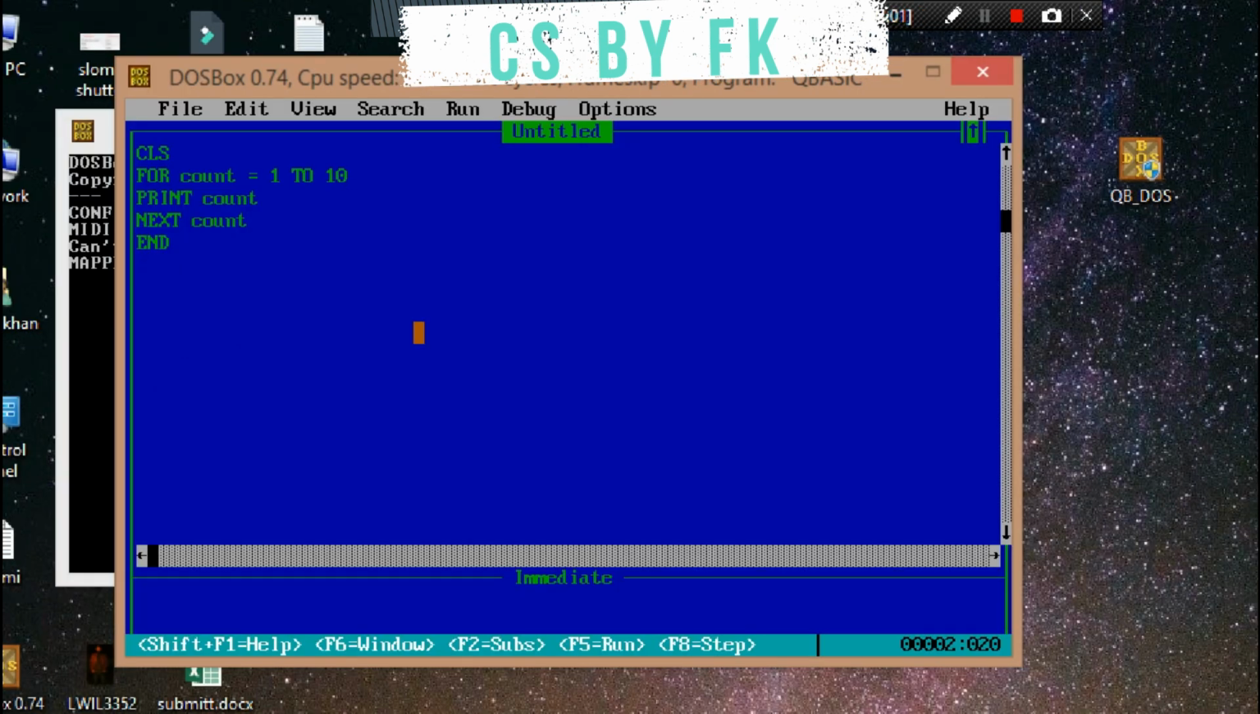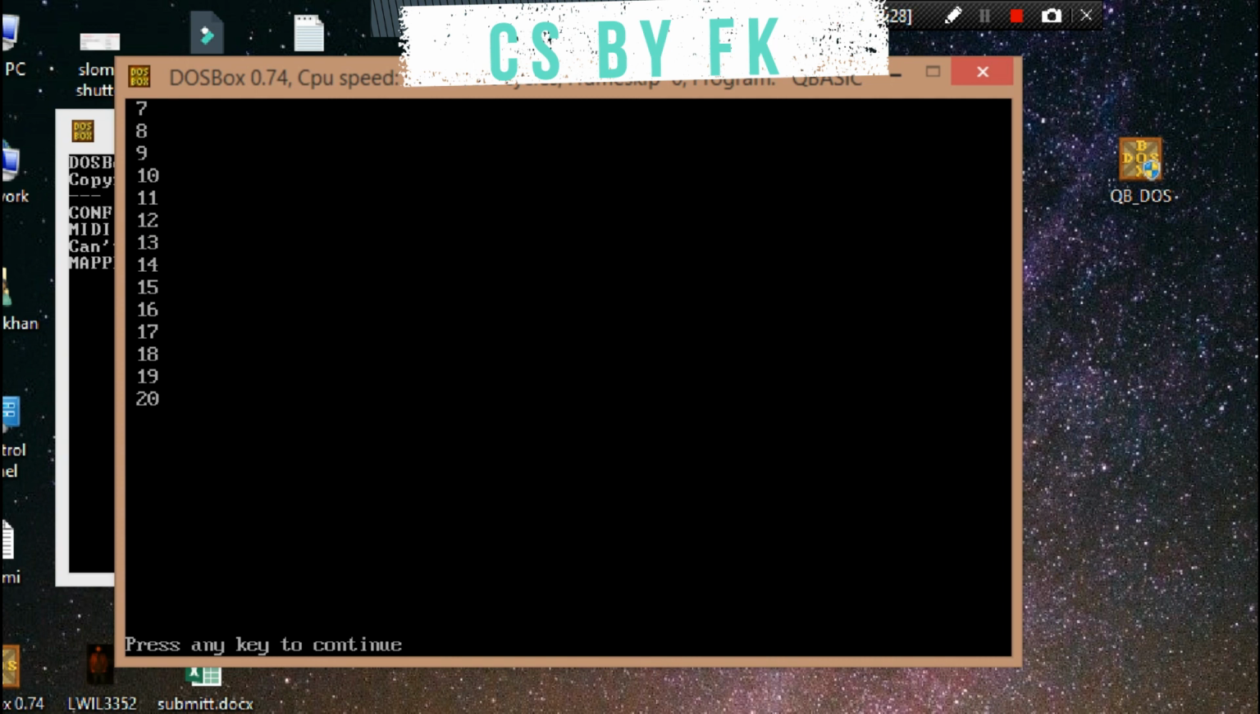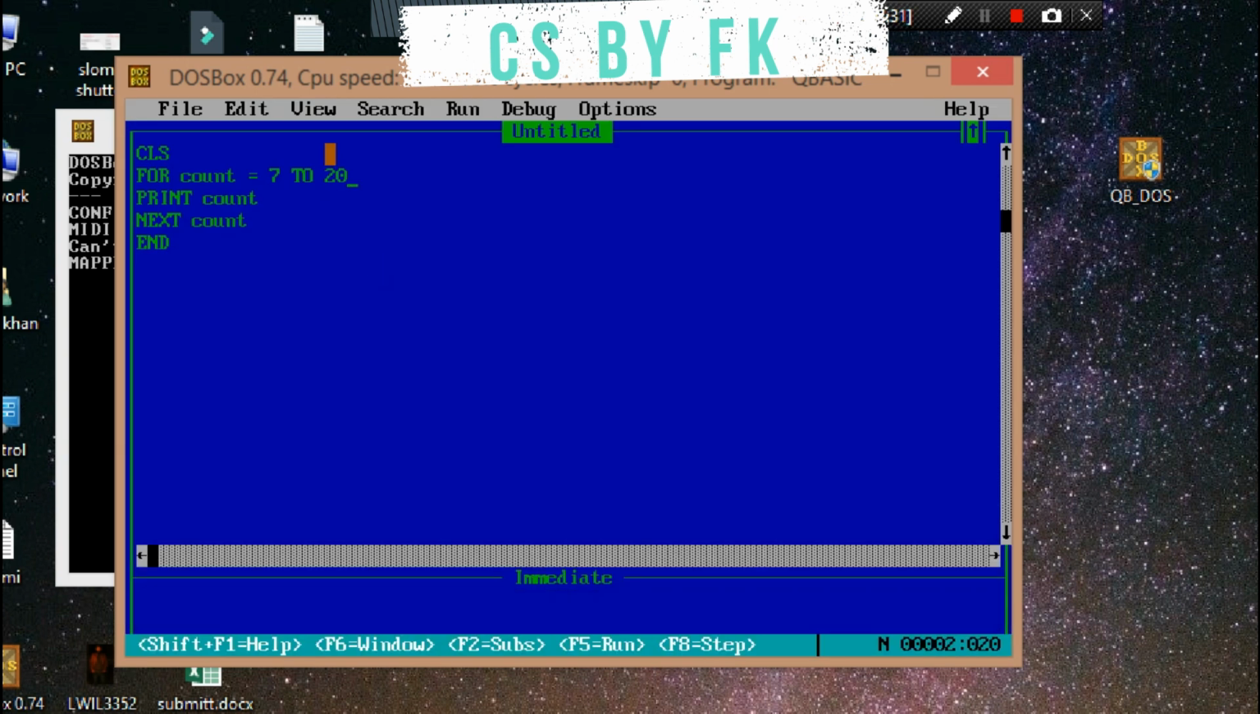So it's not necessary to use this FOR loop only when we have the numbers 1 to 10 or 1 to 100. We can start from any point. For example, if I'm starting it with the number 7, right, and I go till the number 20, I can press F5 to see that. That's all right, 7 till 20. So we use the FOR loop whenever we have a known number of iterations, meaning the starting point and the ending point.